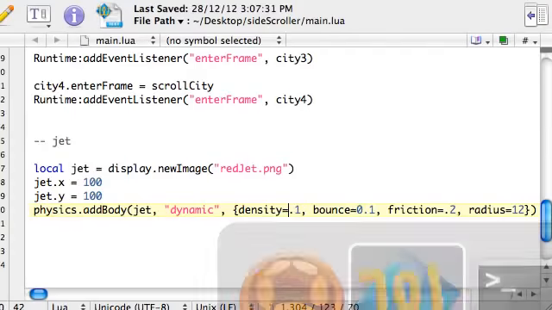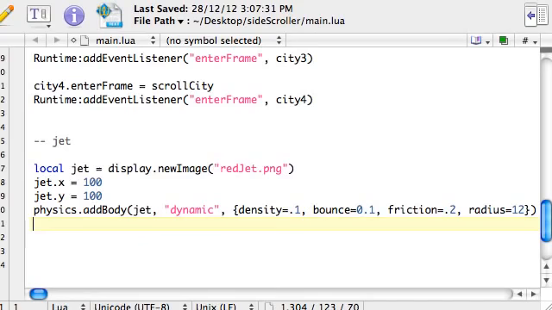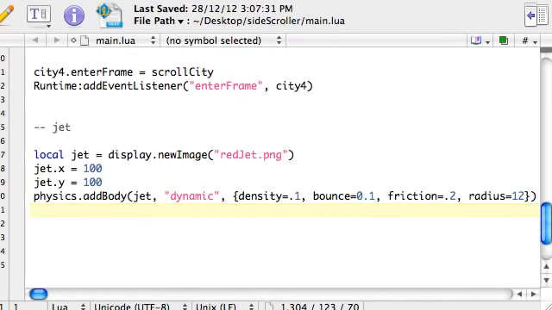Okay, so I think we'll leave that video there, and in the next one we'll look at how to apply, so when we touch the screen, we're going to apply a force and make the jet actually move upwards.